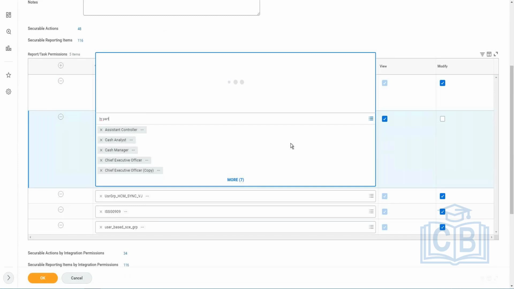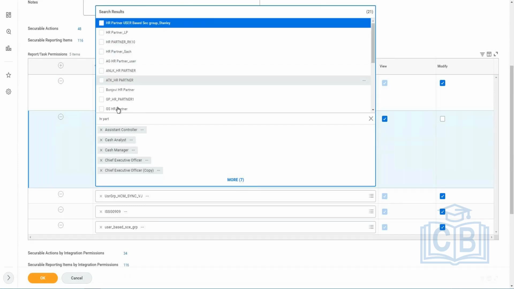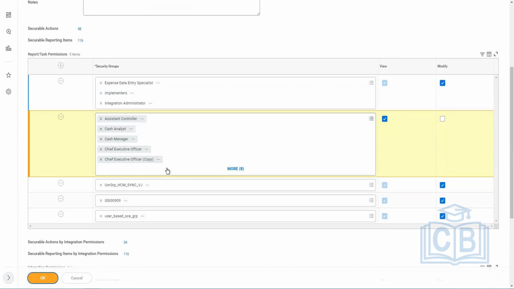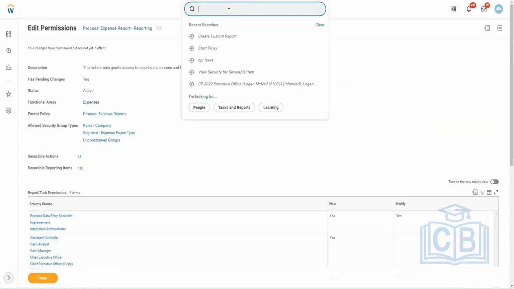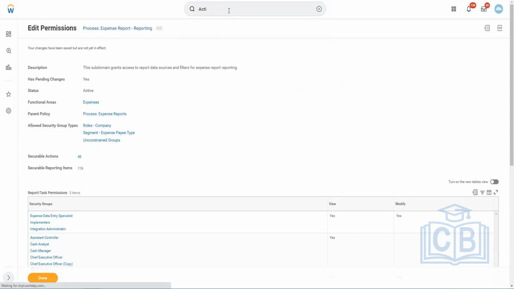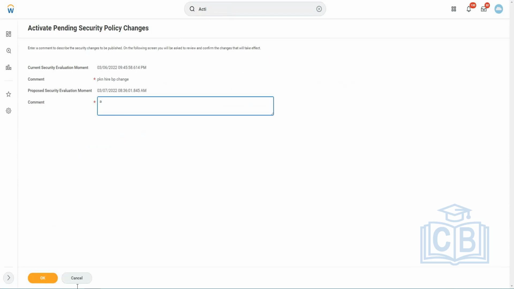And now which HR partner? Let's do the HR partner underscore LP and click OK. And now this security group HR partner LP has view access, right? I click OK, and I have to activate my security policies. Activate pending security policies changes. And you need to give some comments in production so that people know what you have done and why you have done it.